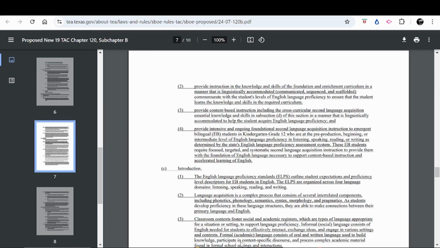2. Provide instruction in the knowledge and skills of the foundation and enrichment curriculum in a manner that is linguistically accommodated, communicated, sequenced, and scaffolded, commensurate with the student's levels of English language proficiency to ensure that the student learns the knowledge and skills in the required curriculum.